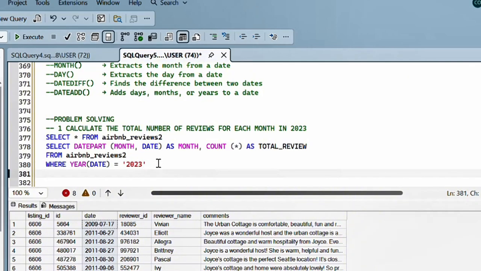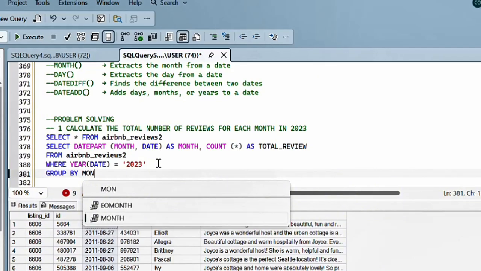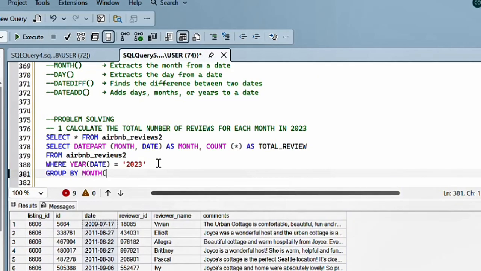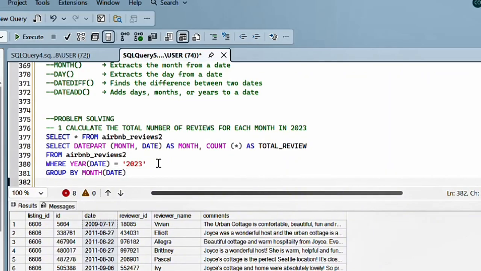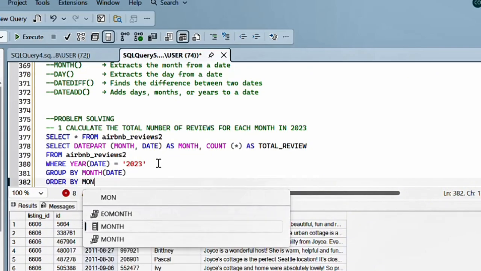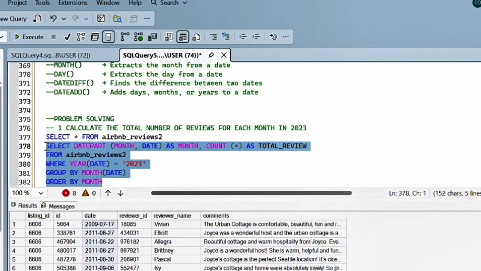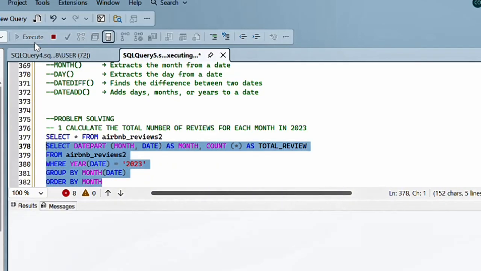Then I will group it by month. GROUP BY month of the date. You should always be cautious to know when to enclose in brackets. And let's order it by month also. Okay, good. So this is the syntax. Let's execute, and it's going to show us the total number of reviews.